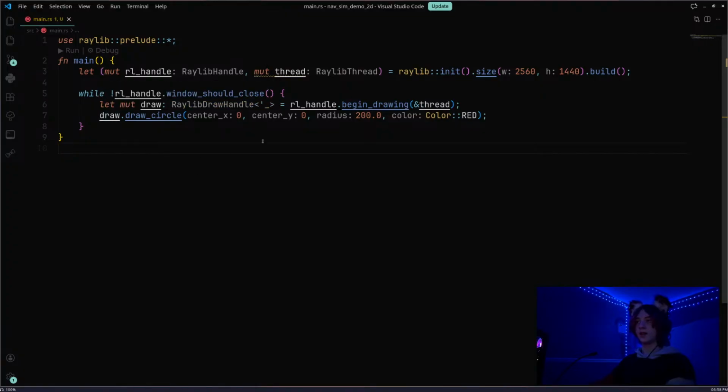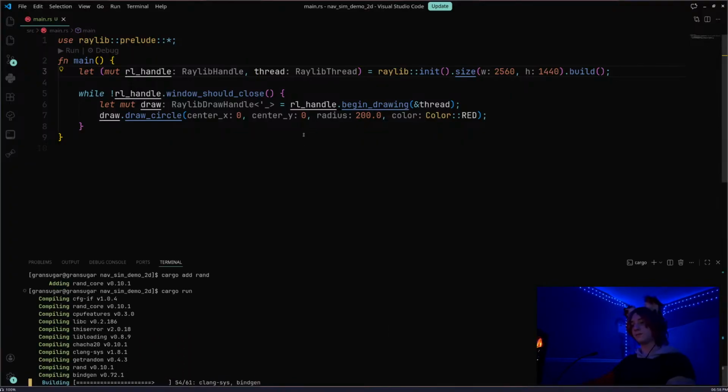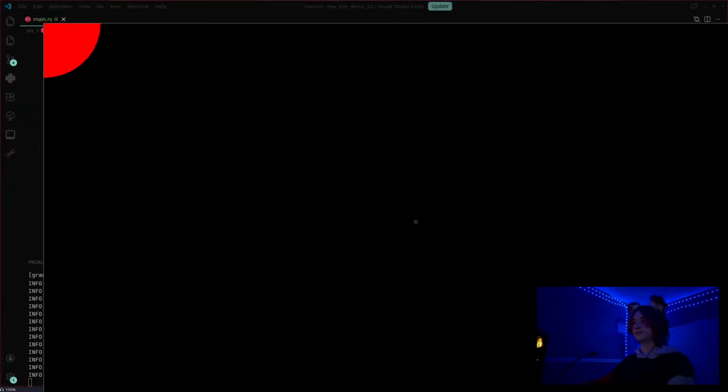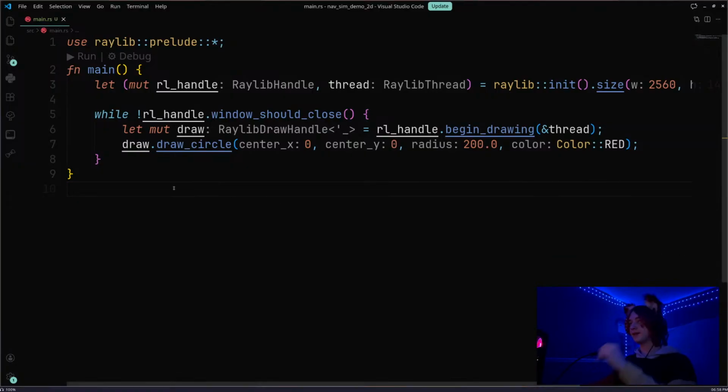Okay, I got a warning. What's my warning? You don't need to be mutable. Alright. Now if you go ahead and do cargo run, beautiful. So we have a basic window.